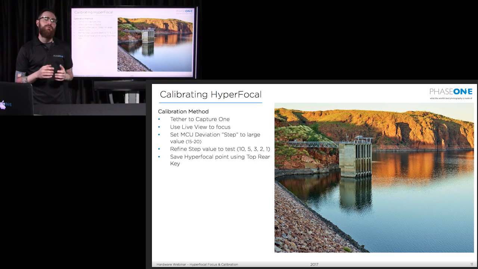Once your step value is at a value of 1 and you're doing the calibration at a value of 1, you'll very easily be able to see which one is the best, because you won't be able to tell the difference between it and the ones on either side. So that's going to give you the best results. And if none of this is making sense, don't worry, because we're going to go over it.